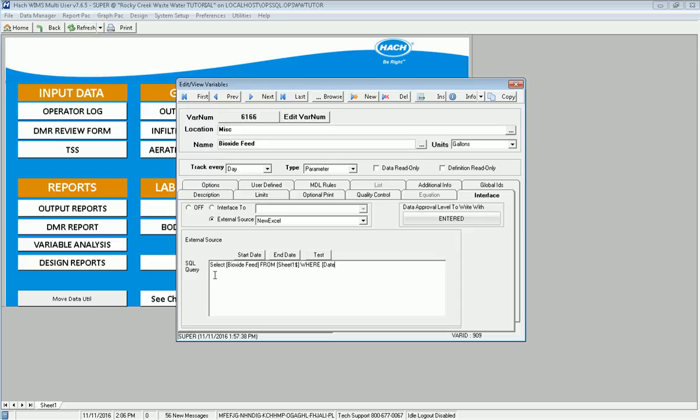Where, and then my field is date. It's greater than or equal to, and we have two shortcuts here. So I'm going to do SD, and that says start date. So when I actually go to get data, it's going to replace SD with the start date for which I'm trying to get data. So for a day, if I'm getting it for January 1st, it would be 1/1/2016, let's say.